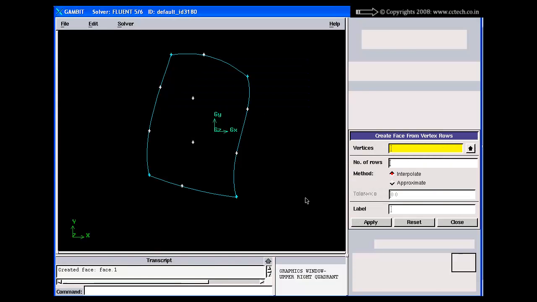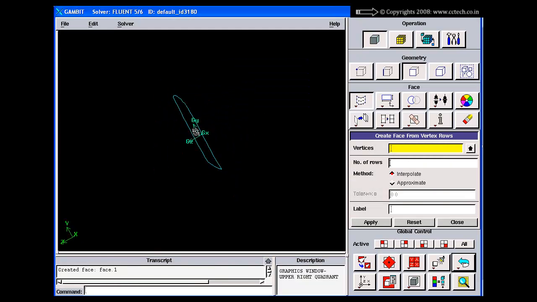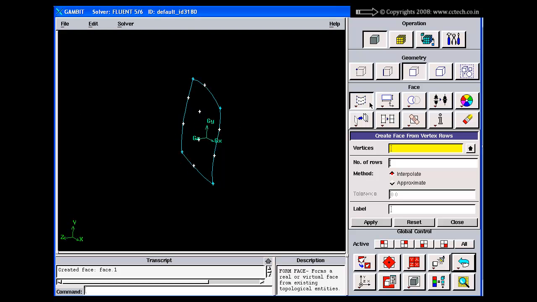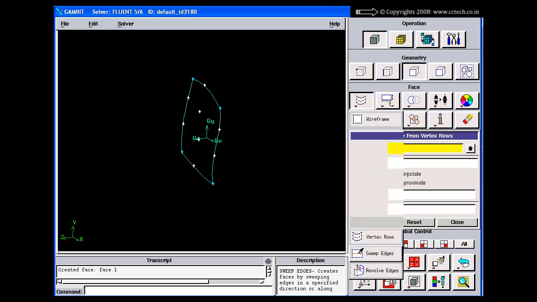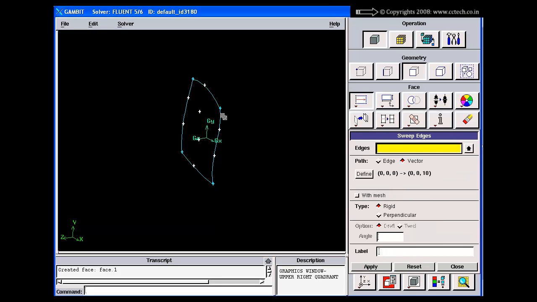So let's have a look at the sweep operation first. Let's say I have created a face and now I want to create a volume out of it. I have created this particular face, and now I want to create these faces by using the sweep operation. So I will go to sweep edge. Which edge do I want to sweep? Let's say I want to sweep this particular edge in the z direction by 10. So if you say 0 0 0 and 0 0 10, I will say rigid sweep, apply.